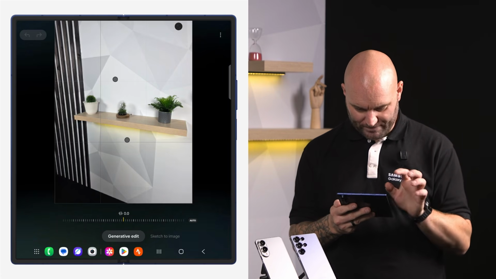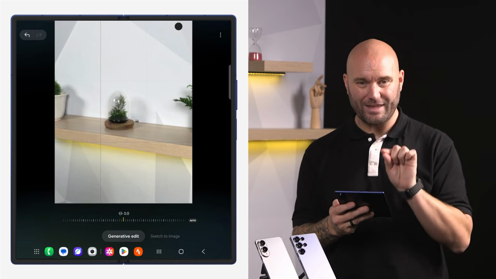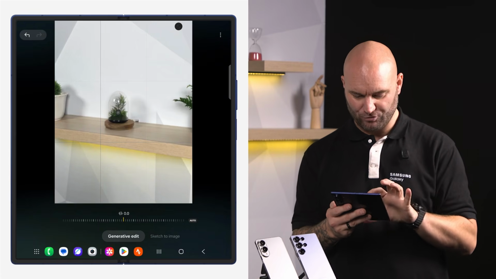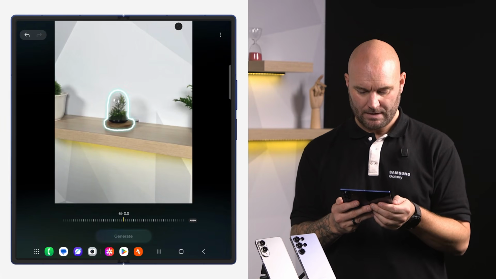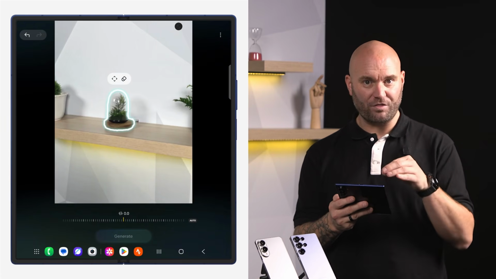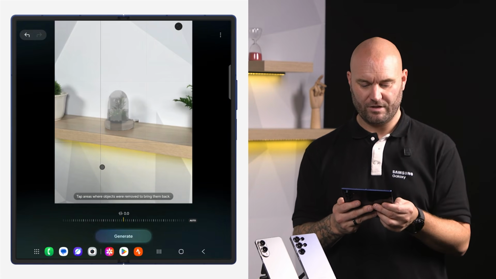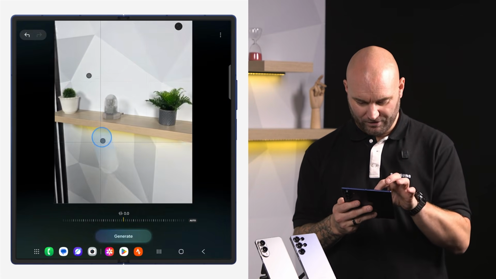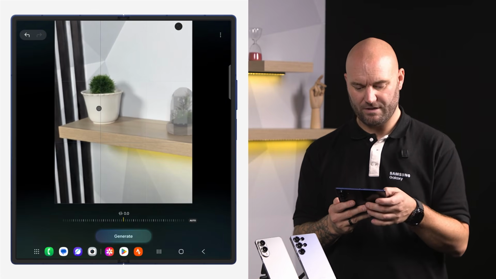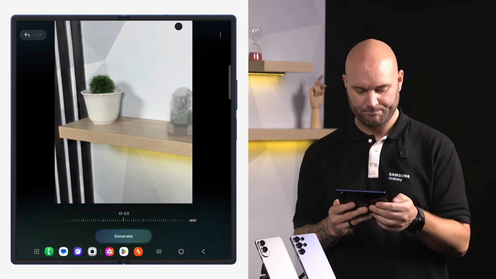So what I'm going to do is zoom in and get rid of that middle plant. So I'm just going to tap it once and you'll see it's highlighted the whole thing. I'm going to click on that eraser icon. So that's going to be deleted. Then I'm going to zoom out slightly and go to this plant on the left-hand side. Again, I'm going to tap it.